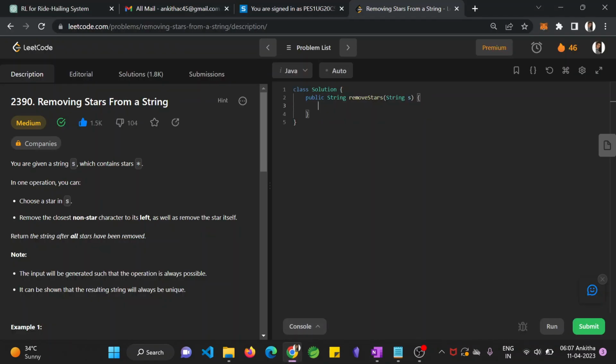So fine. At first we'll initialize count equal to 0. This count is needed. Why? Count is required to keep track of the number of stars. Then you declare a new string and initialize it to empty.